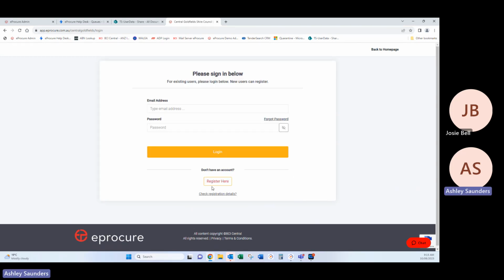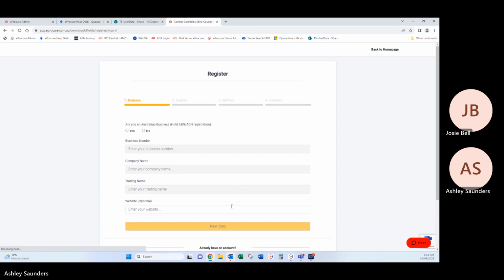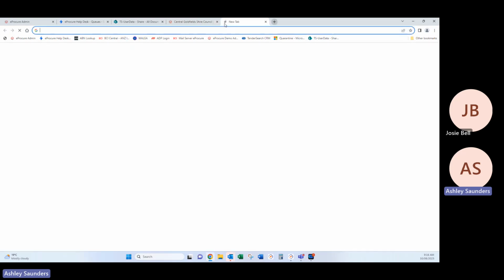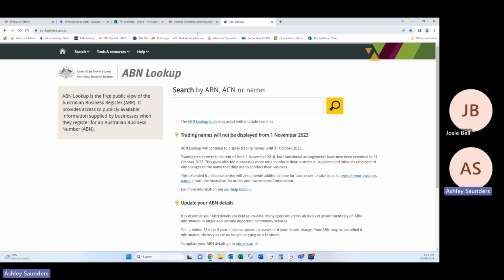If you haven't registered previously with Central Goldfields, you click on the register here and follow the details. They're pretty self-explanatory. The main thing is this bit here. There's a number of steps: 1, 2, 3, 4 steps, and a summary. On this page is the business information. This information will pull the data up from the ABN lookup site. So for my organization, I am BCI.